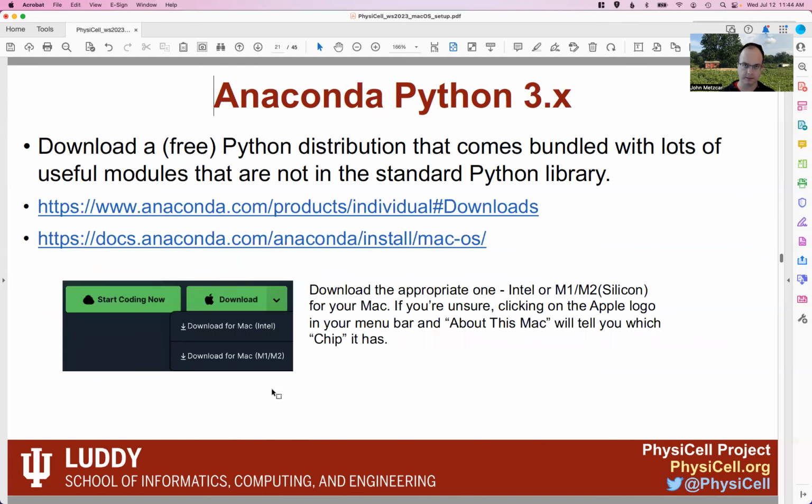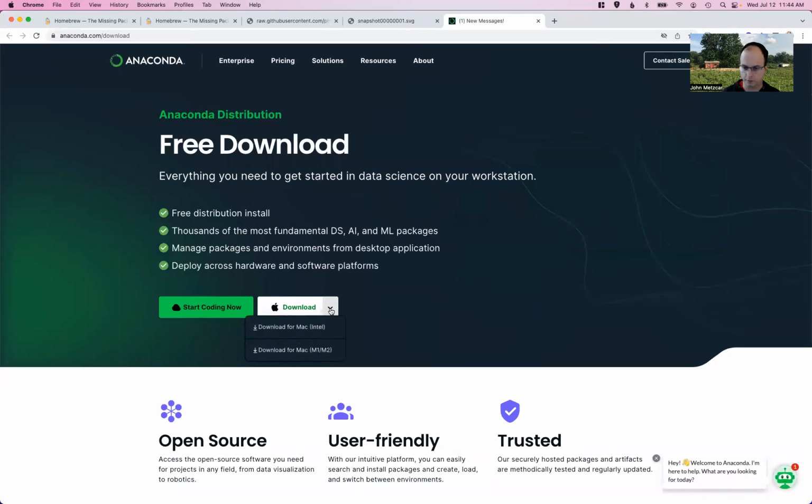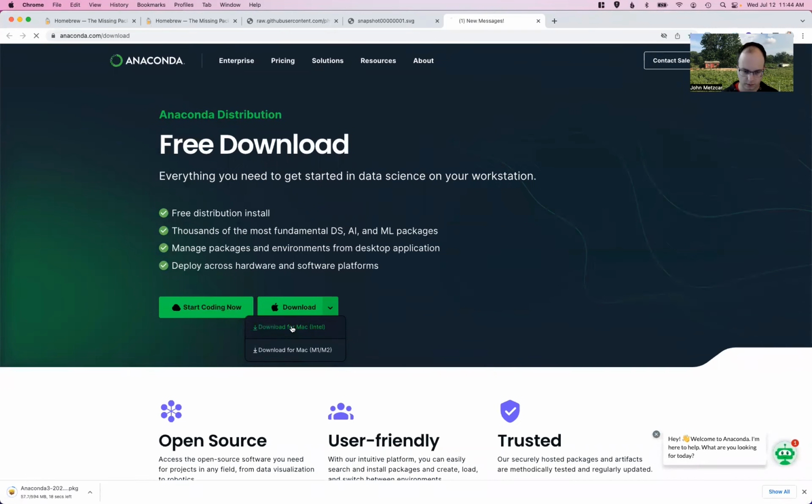And that's where Anaconda comes in. Anaconda is a bundled distribution of Python with many other packages, such as NumPy and SciPy. They're not part of the standard library, but they're very useful, and it works well together. That's why we recommend it. So if you navigate to this webpage, it'll probably auto-detect what computer you're on, and then you can download the appropriate binary for Mac, either an Intel or an M1 or M2. And it'll just download its own. There it goes.